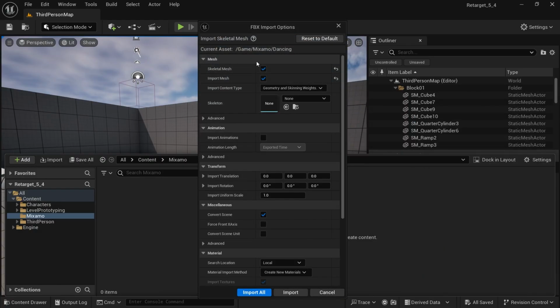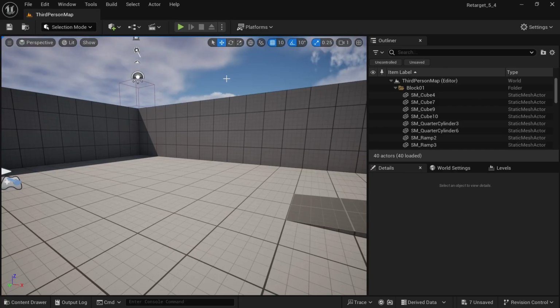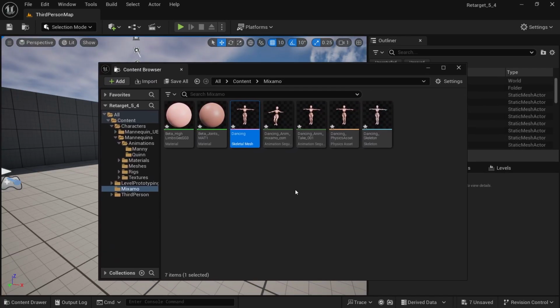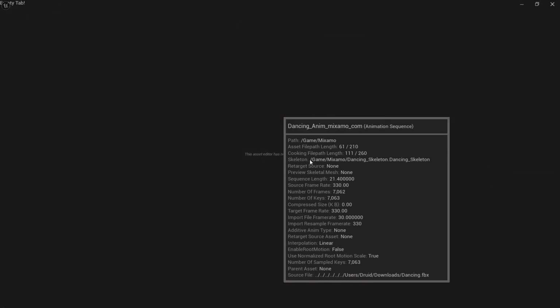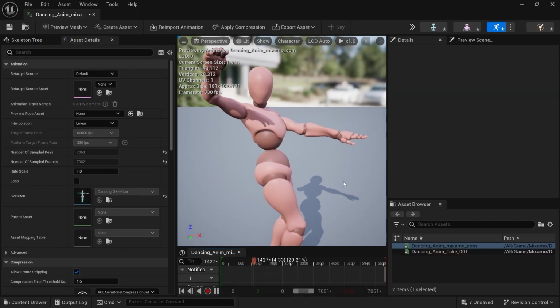Now I want to import the mesh, so I'm going to leave skeletal mesh and import mesh checked, leave the skeleton blank, and check import animations, as we should have one animation. I'm going to click import all, and ignore the message log, we can close that, and we now have a new skeletal mesh and a new animation. I can open that animation and make sure that it looks good, which it does.